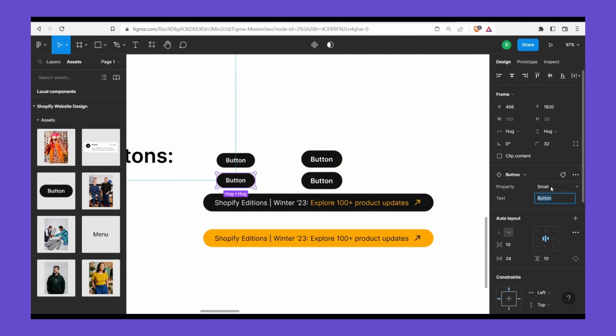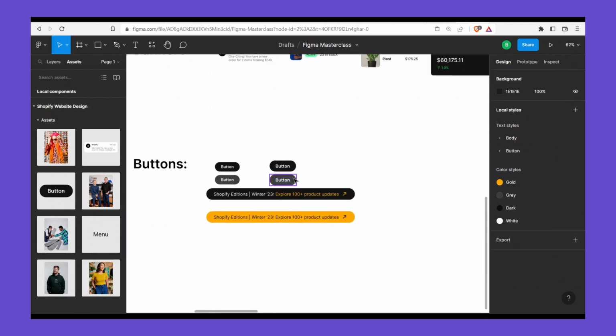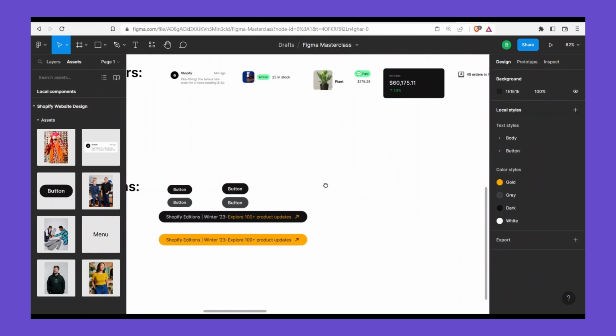So small hover and then big hover. Alright, great. You can see it's using the gray color that has been added into our color styles. That's what it's using. This is the exact same one like the one we created.